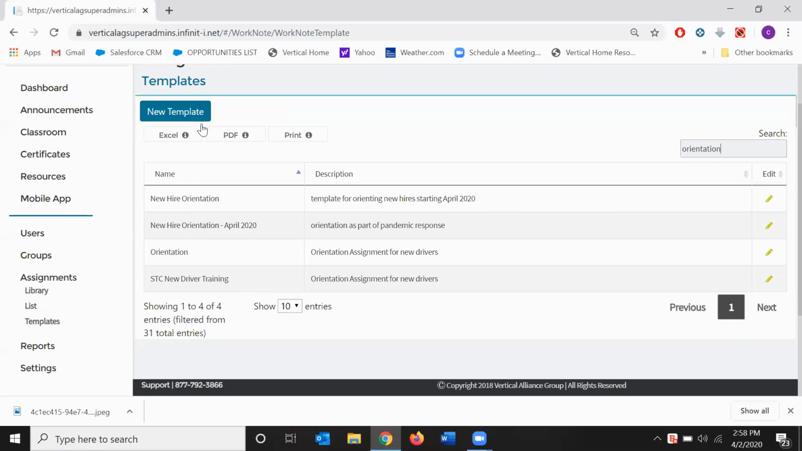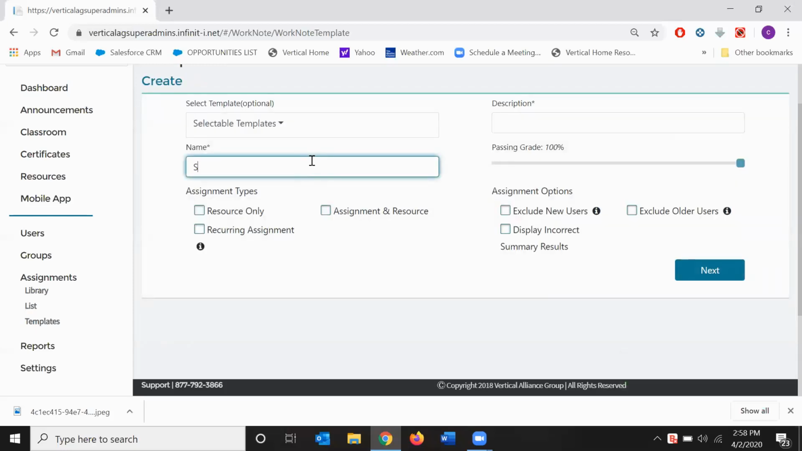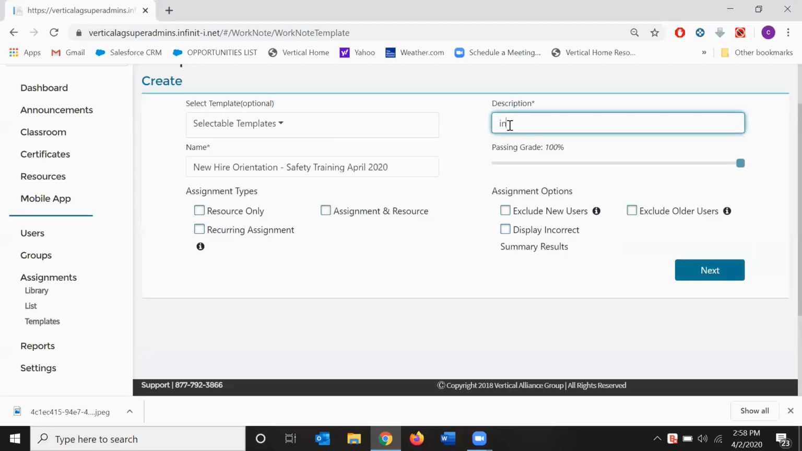Now, one thing we also recommend, incorporating some safety training into what you're doing as well. So let me go ahead and create a new template for that. Safety training, we'll also call it April 2020. Initial safety training for new hires.